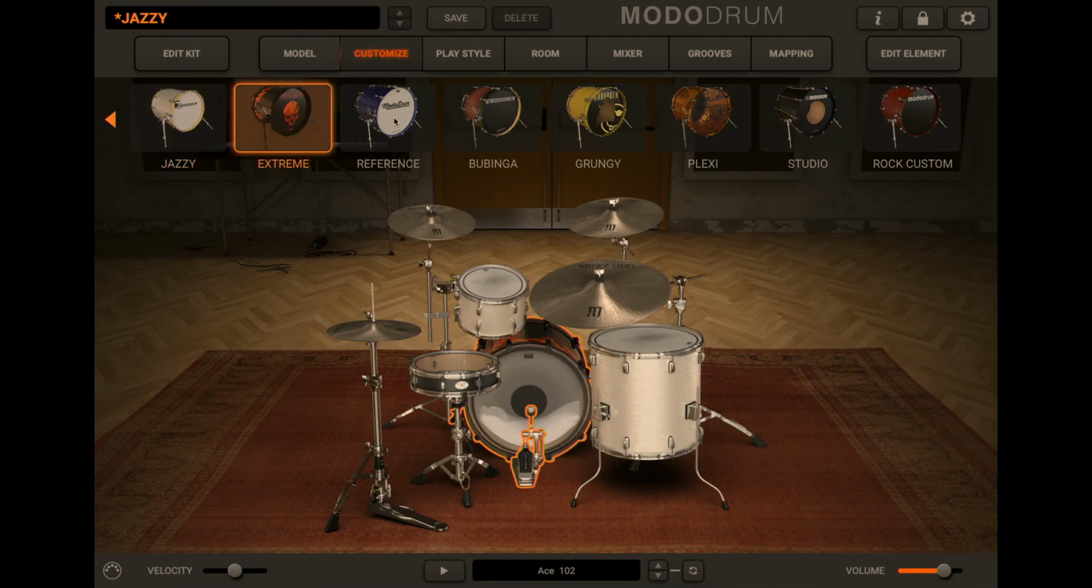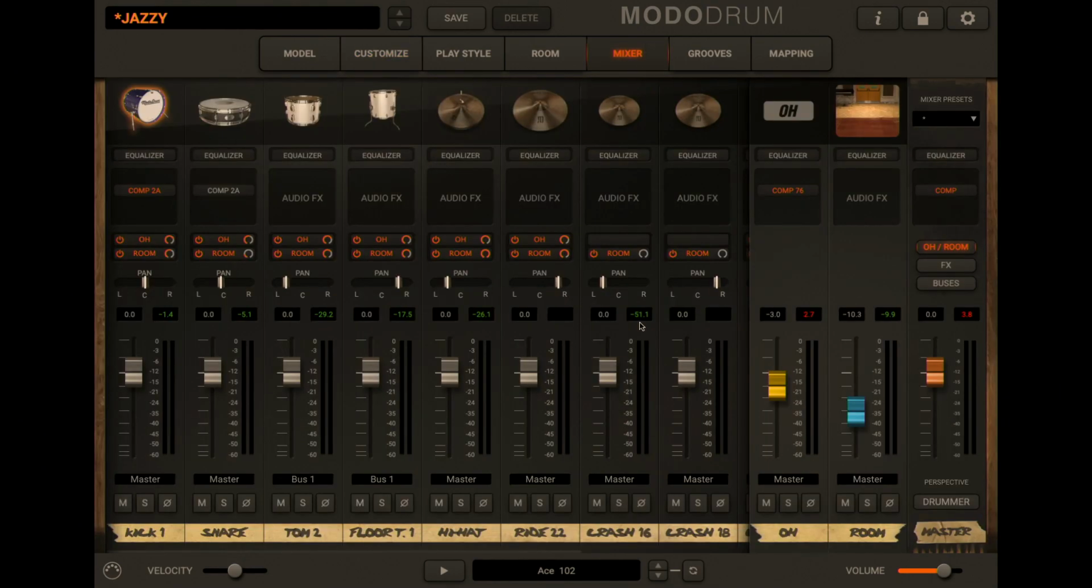So with that in mind, Daniel, if we go to the mixer, what options do we have for mixing the whole kit as a sum? So you have pretty much every drum element. Yep.